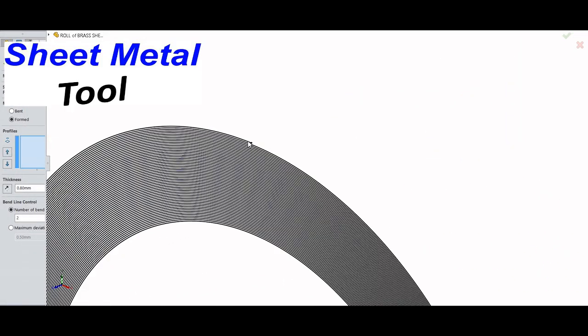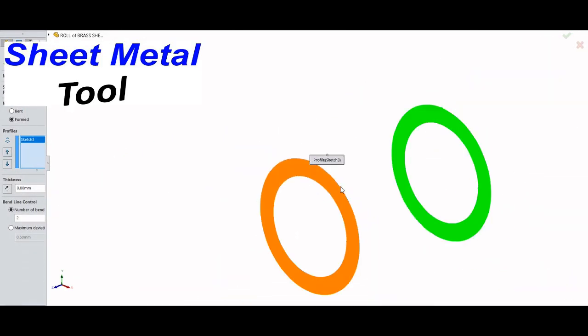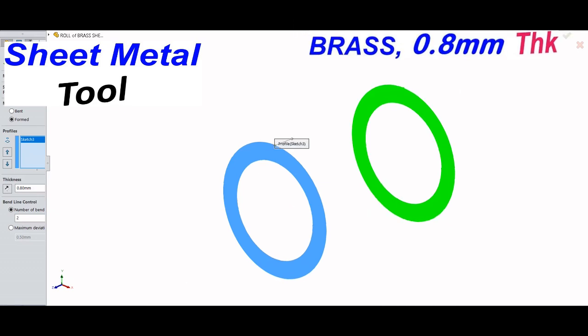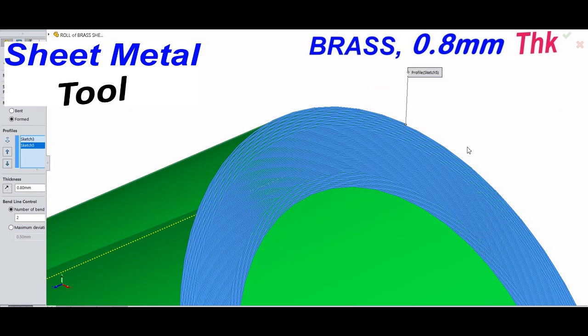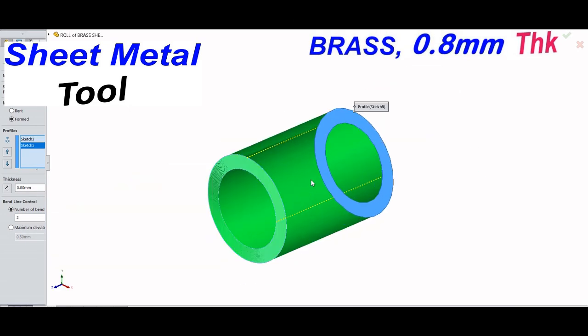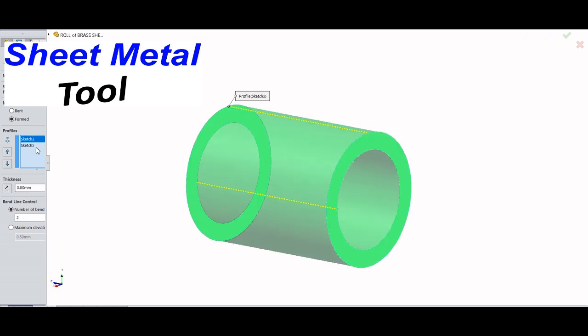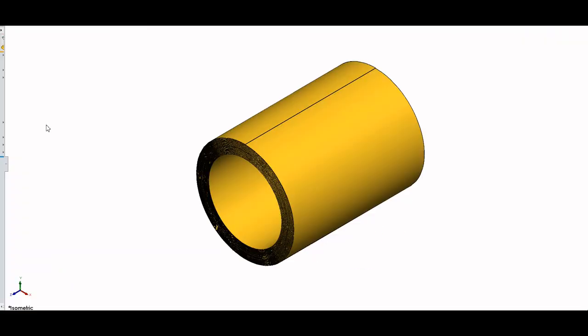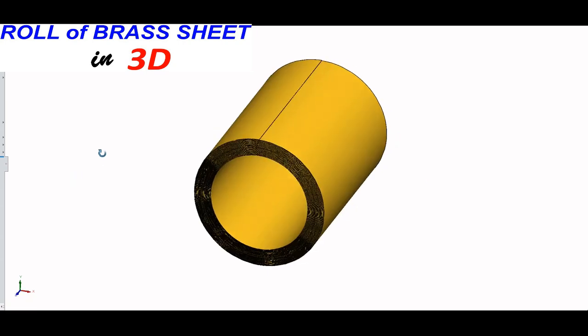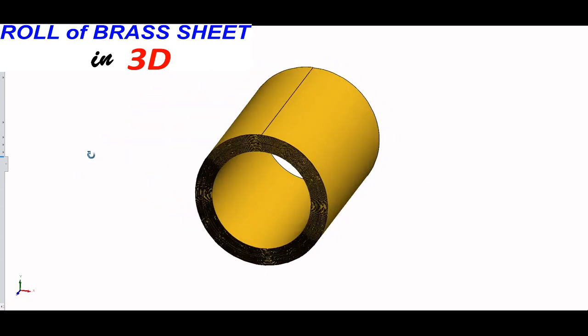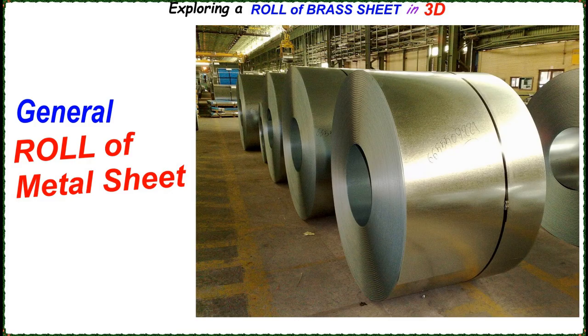By using a sheet metal tool, let's form the roll of brass sheet by connecting two parallel sketches with a thickness of 0.8 mm. The created roll of brass sheet in 3D. A reference picture for general roll of metal sheet.